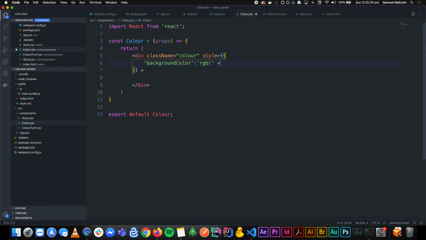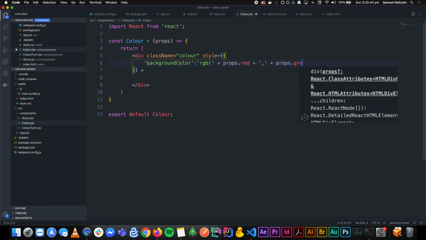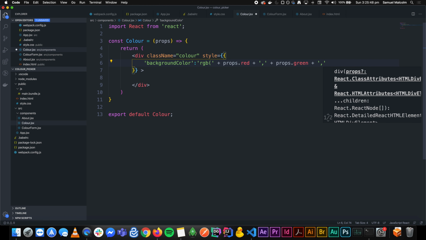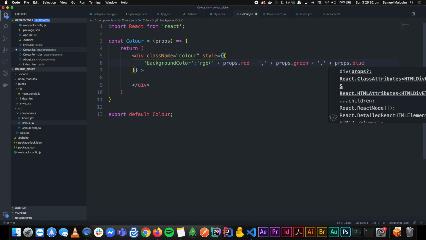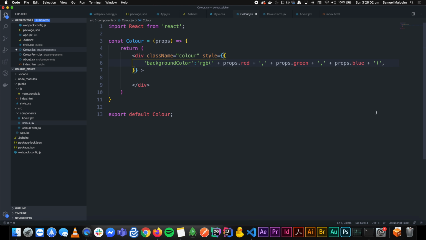We would like to add our props.red value, props.green, props.blue. It has to be in that specific order because it is RGB: red, green, blue. We need to close the parentheses here and put a comma because we're going to add another object underneath.